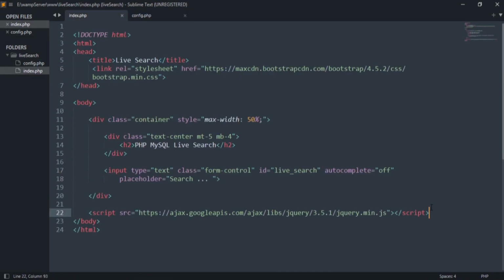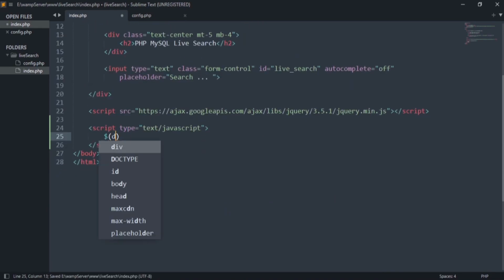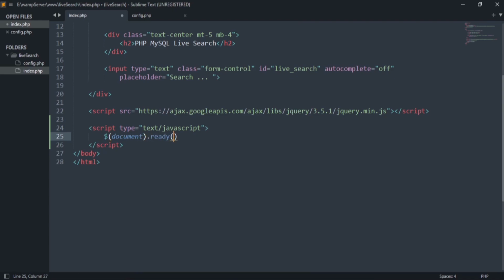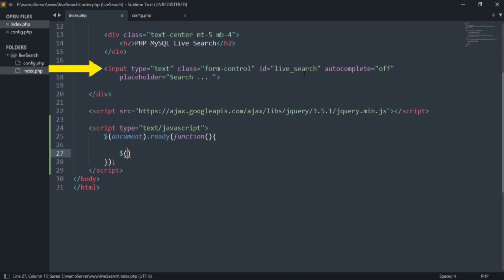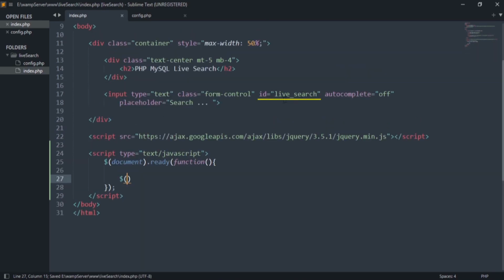Now, we will write our jQuery Ajax code. Go to index.php file, and start the jQuery code. Give this input field an ID. Here I have given, Live Search. Using this ID, we will perform an event on this input type.